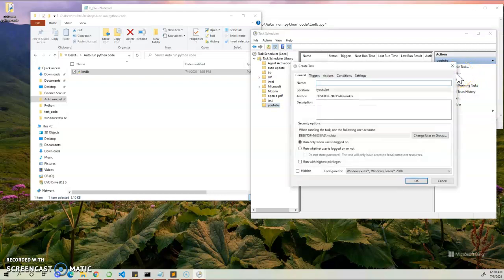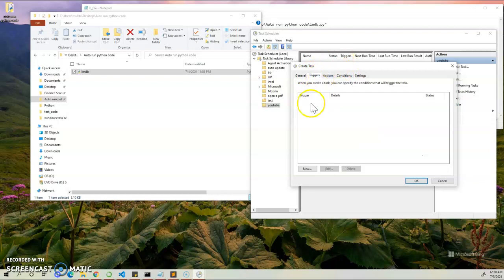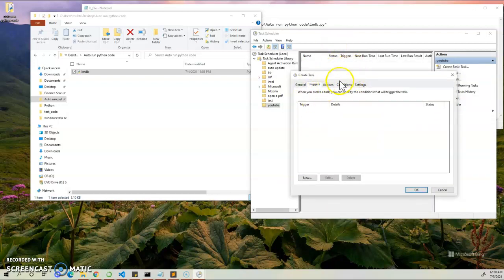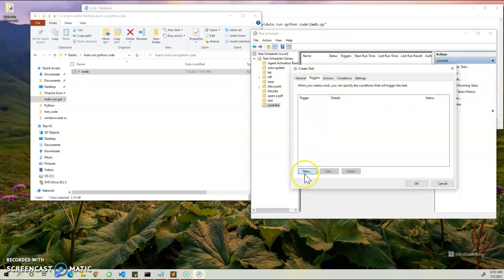click on create task, name your task. You can name anything you want, it doesn't really matter as long as you know which one is the name. Because once you have a lot of programs running, it's really hard to identify. So we'll click on triggers, click on new.